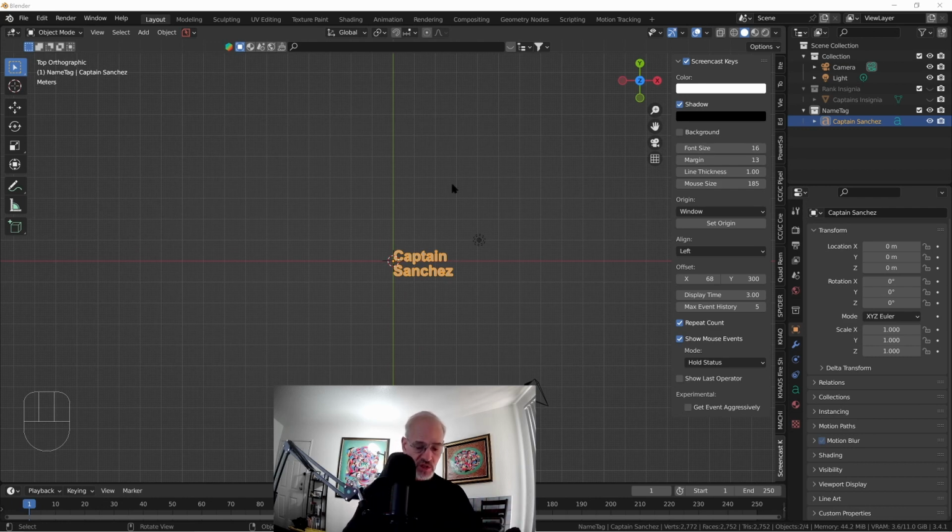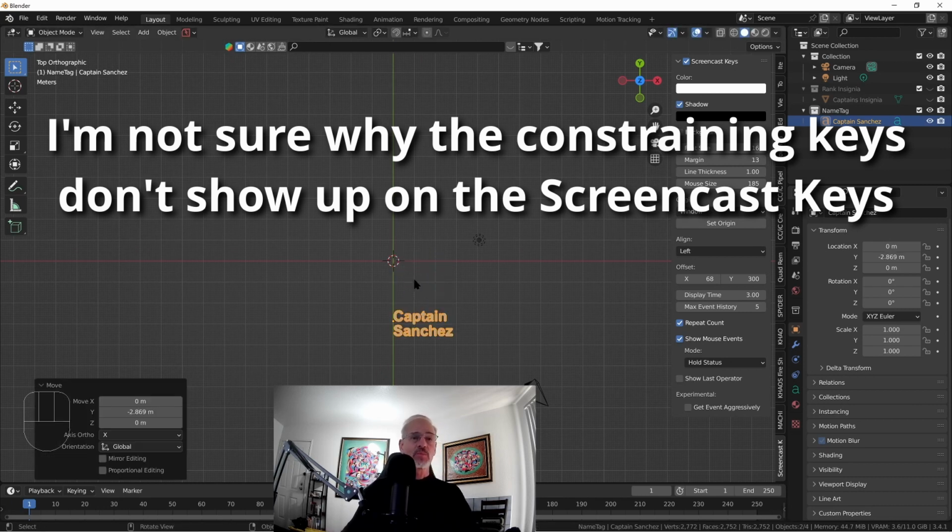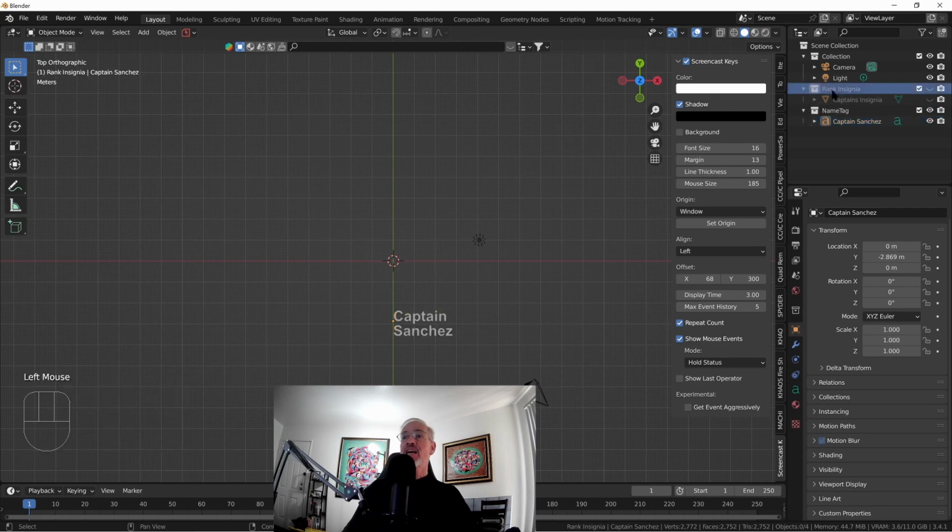So when we do this, I'm going to say G. I've got Captain Singh selected. I'm going to select Captain Singh, hit G, and hit Y to constrain it to the Y axis, and I'm just going to drag that down. Now I'm going to go back to the rank insignia that you can see here. I'm going to hold down my shift key and click on the eyeball, and so it makes it visible again.